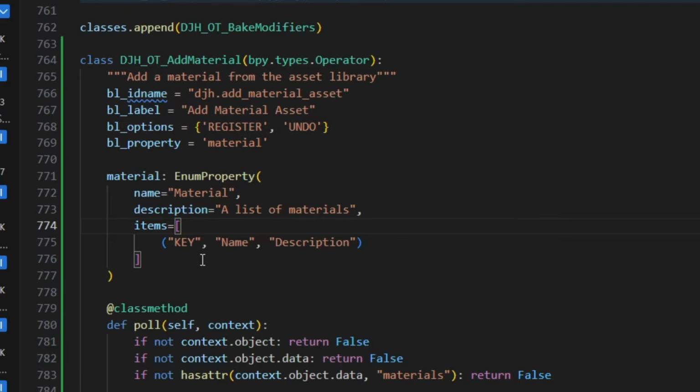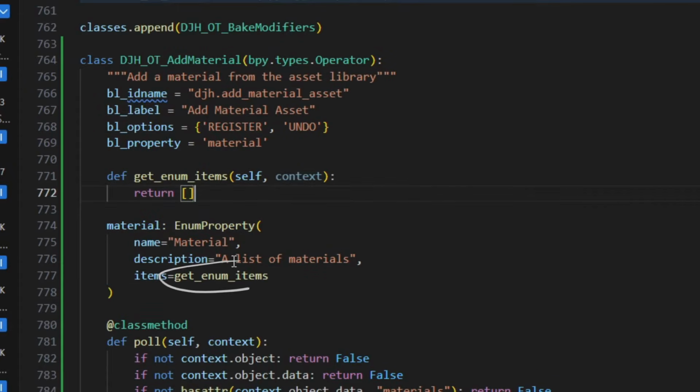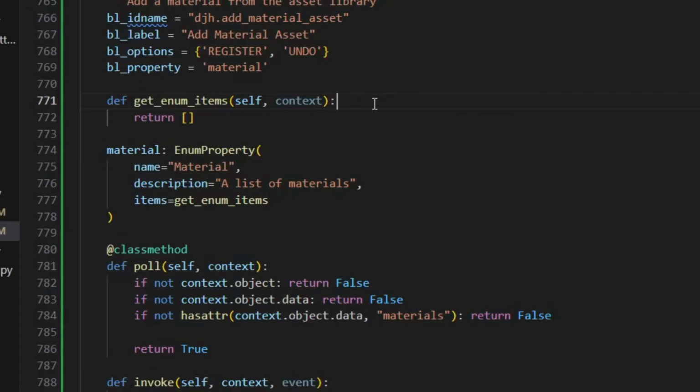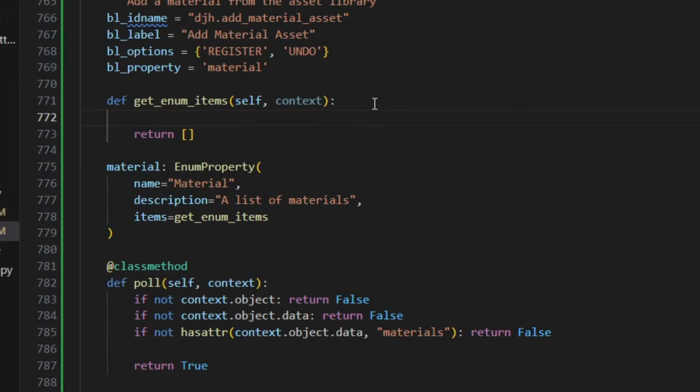Now, enum properties can either contain a hard-coded array of items, or they can point to a function that returns a dynamically generated array of items. Since the materials in our asset library could be anything, we will need to write a function that returns our list dynamically. So great, I had a function, but the next question was, how do I actually get a list of all of the materials that are in my asset library?